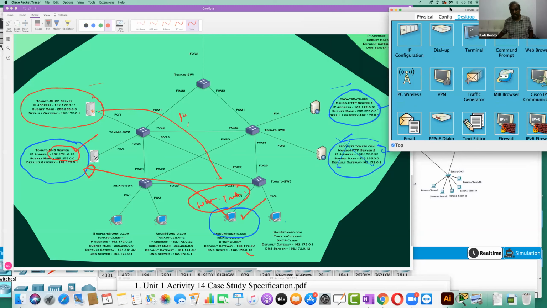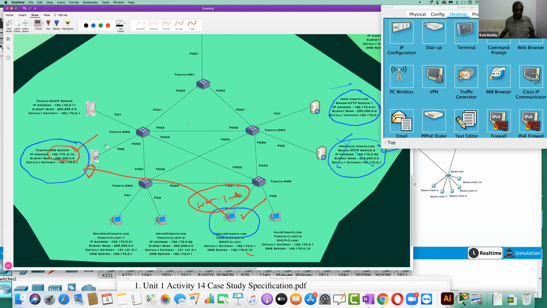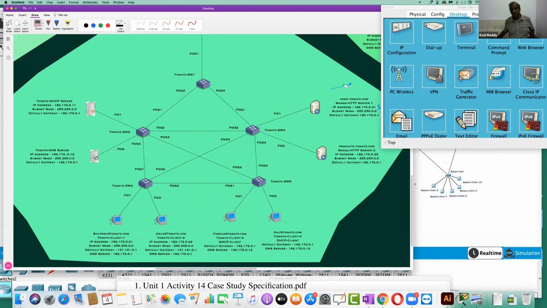The DHCP server was not configured to give the IP address of the DNS also to the clients automatically. That's why they're able to access by IP address, but they could not access the websites by their name. So the issue was what? The problem was with the DHCP server not being configured to issue the DNS IP address to the DHCP clients. So that's why they were not able to access, but now we're able to access because we have done the troubleshooting.